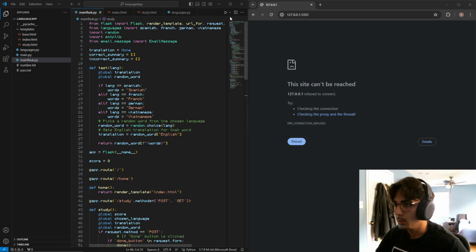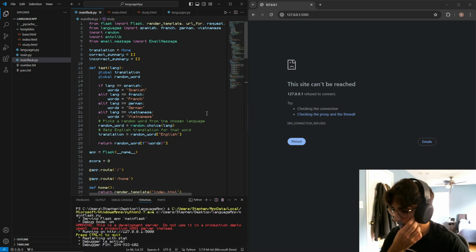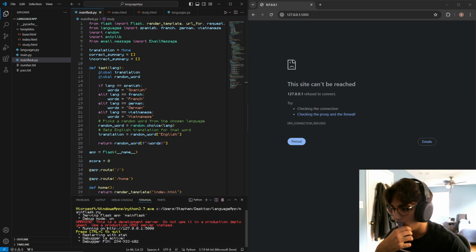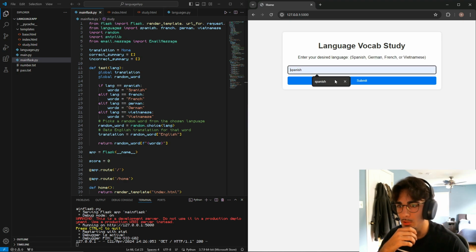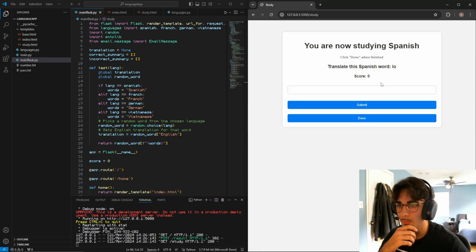Alright, so let's run this. You can see it's active on this IP. I made this on Flask, by the way, or with Flask. Alright, so this is the home page, and you can choose any of these four languages. So for demo purposes, we'll choose Spanish.